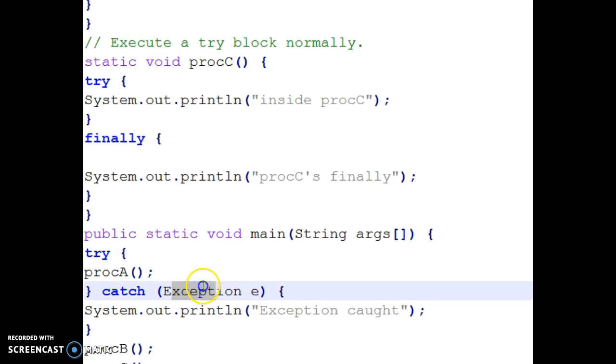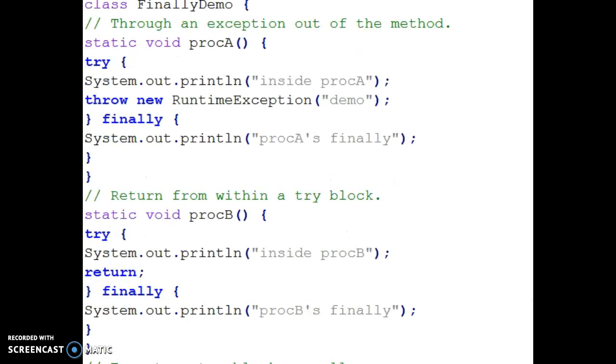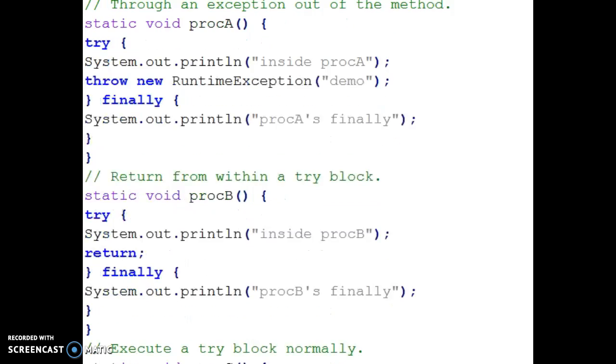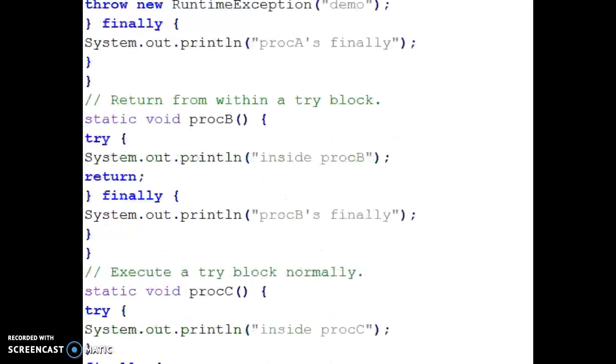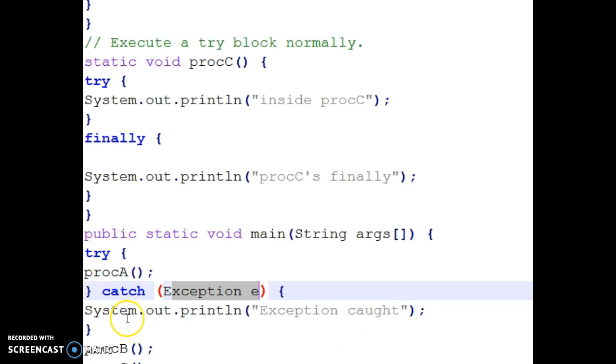So here this exception is there. Exception is a general word, so it will handle any kind of exception, whether it is an arithmetic exception, array index out of bound exception, or null pointer exception. Any kind of exception will be handled by that exception object. Now if it is a runtime exception, that will be handled by this catch clause.